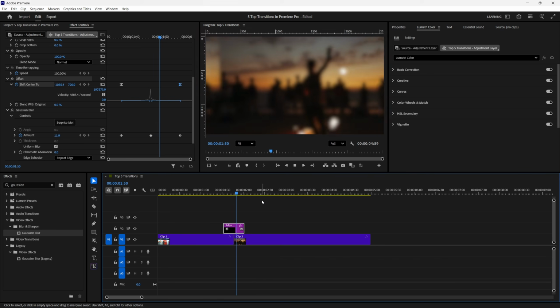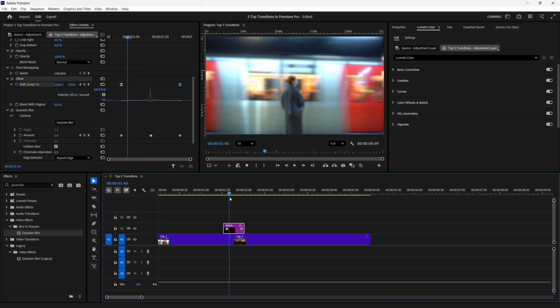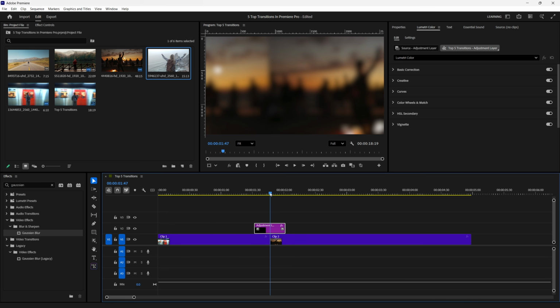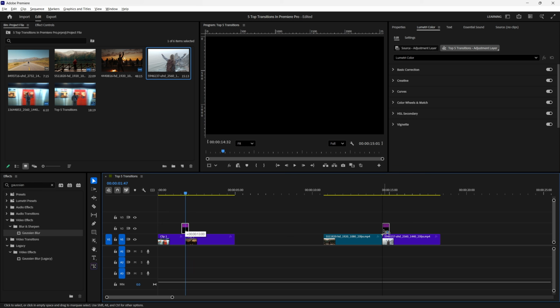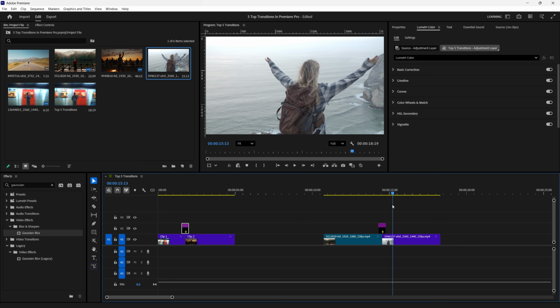And there you have it. Your slide transition is ready. Now simply go to the middle point, select the adjustment layer, and press M on your keyboard. This will add a marker to the middle of the adjustment layer. Now you can simply copy and paste this adjustment layer and use it with any other clips.